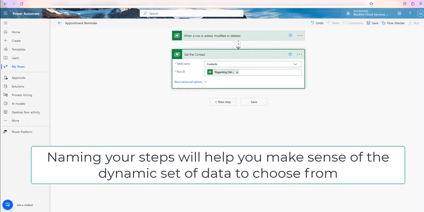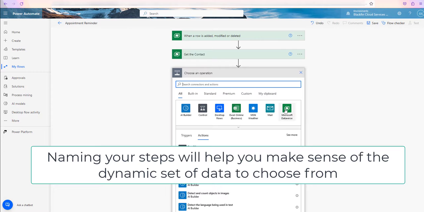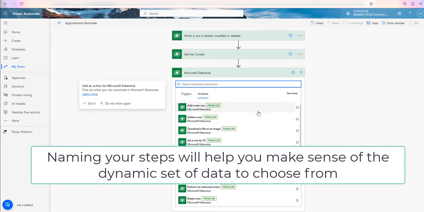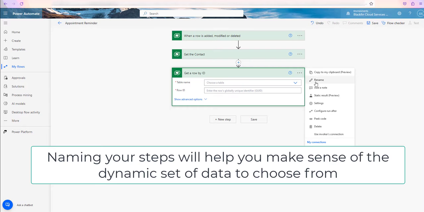Again, we also want to retrieve the friendly name, the full name of the person who owns the contact, so we can tell in the text message the person who they're meeting with, right? And in this case, it's the owner of the contact. So that's another thing we have to do, is go get the owner of the contact. So now we're going to go ahead and get row by ID again. And this time I'm going to rename this. I'm going to say get contact owners. Be very specific in your flows this way.